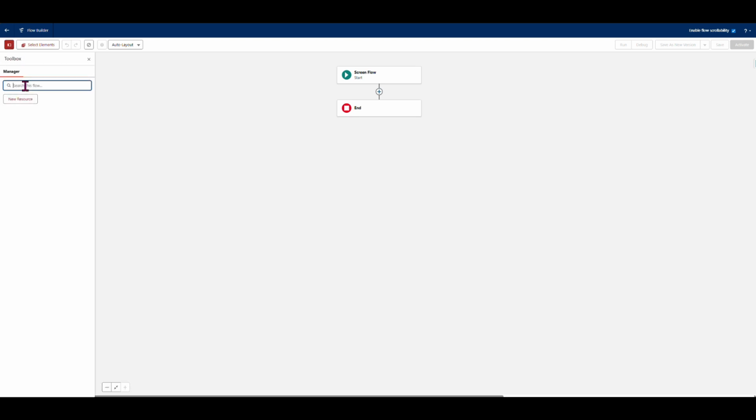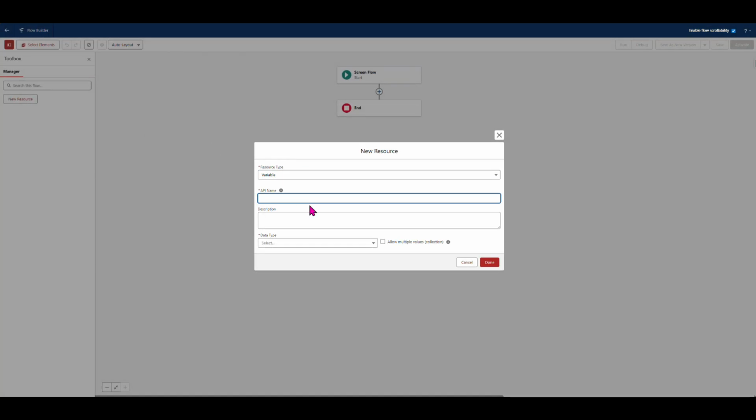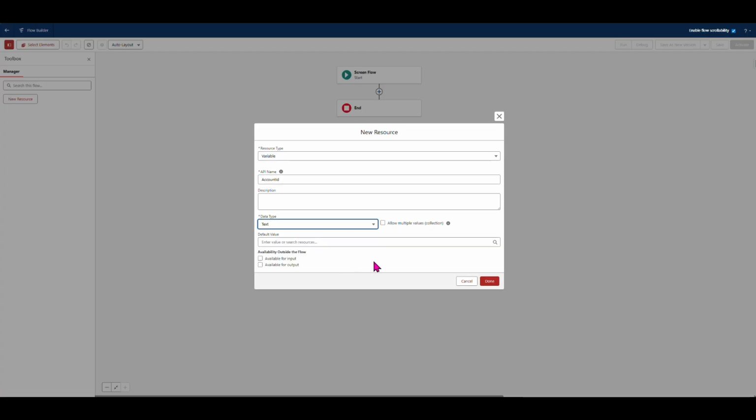And we'll start by creating two new resources. First resource will be a variable. We'll call it account ID. Make sure it's available for input.